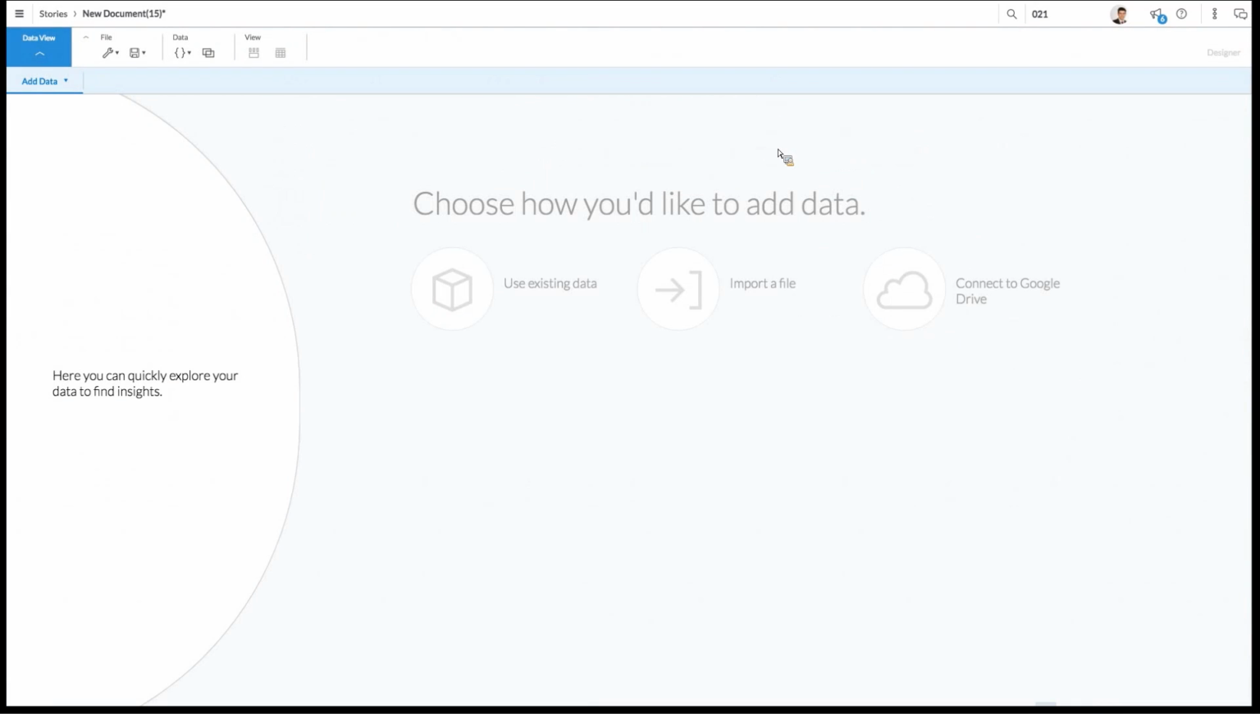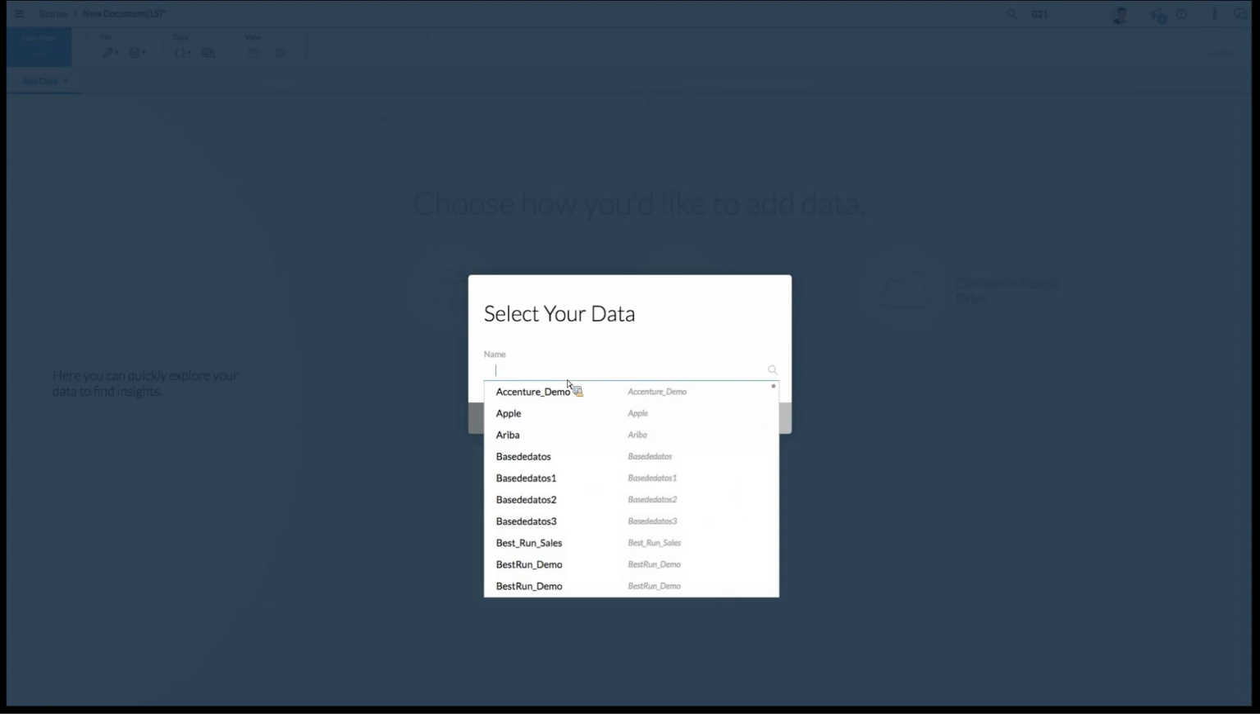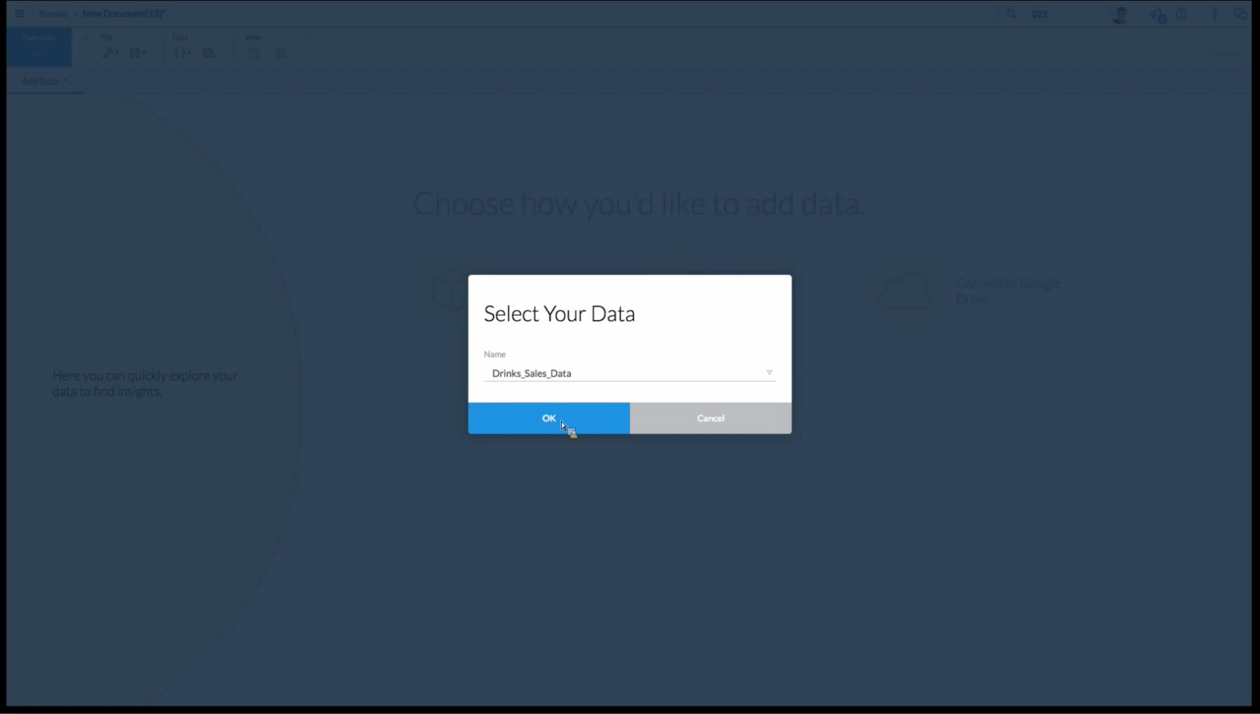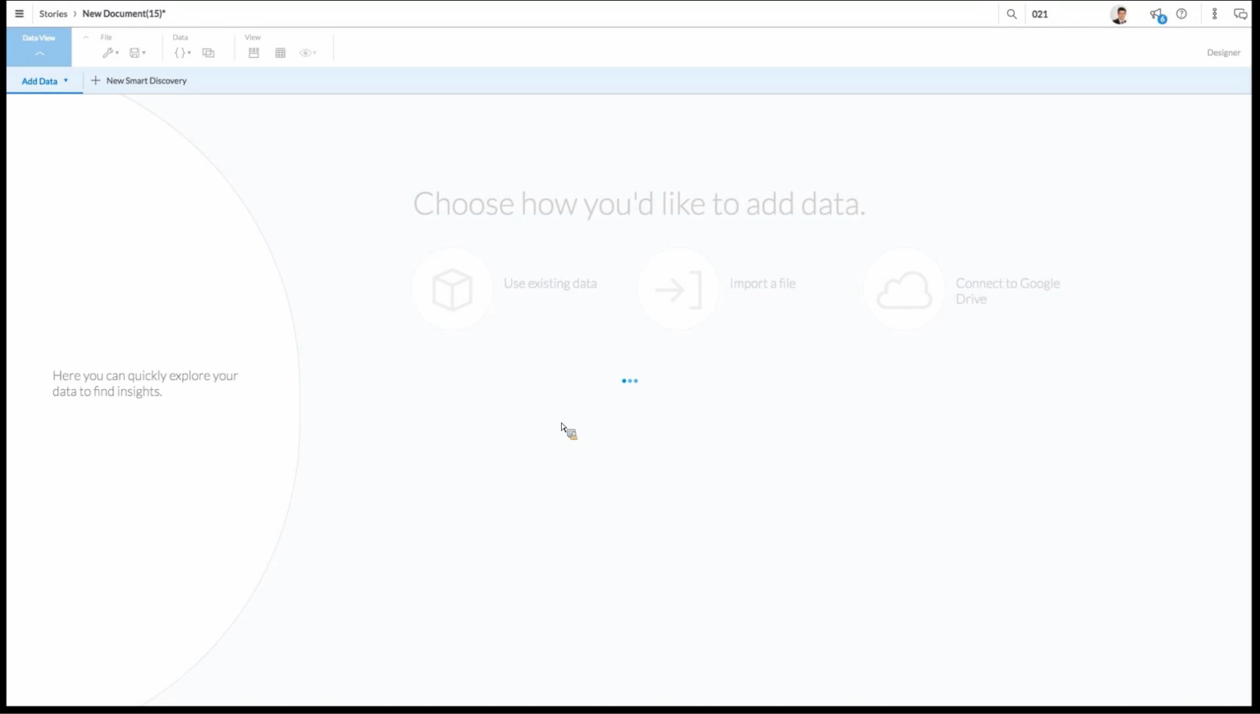I'm going to say import existing data, use existing data, and we're going to call it what this one was, drink sales data. If you remember, that's what we called it earlier. And I'm going to hit OK.